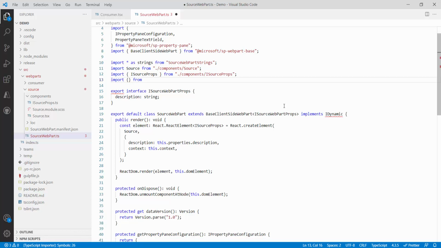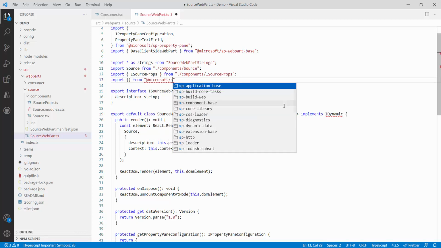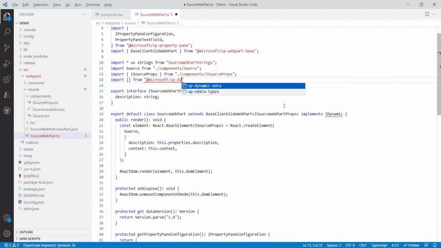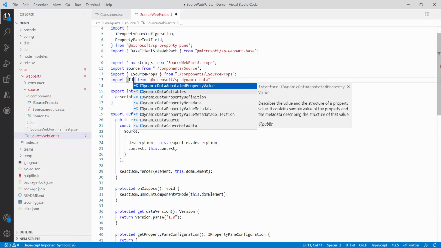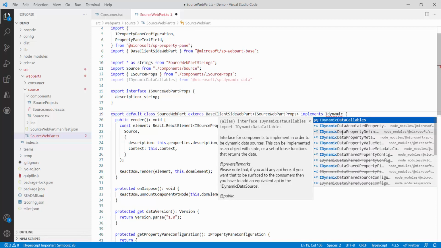Import IDynamicDataCallable from @microsoft/sp-dynamic-data. Over here I have to implement IDynamicDataCallable. The second one I will import when I need it, so that you are less confused. So over here I have to implement IDynamicDataCallable.